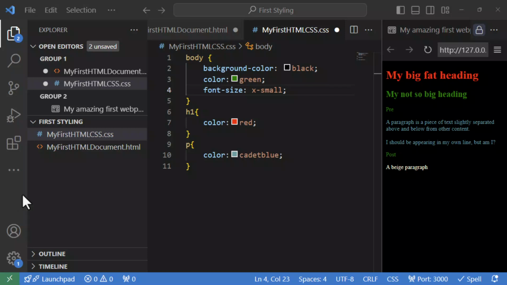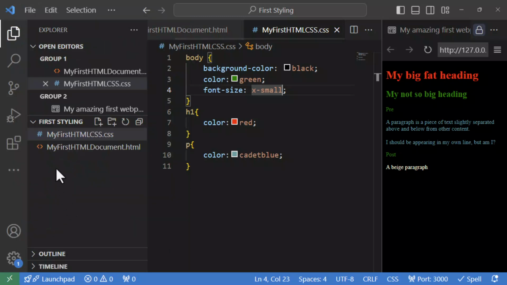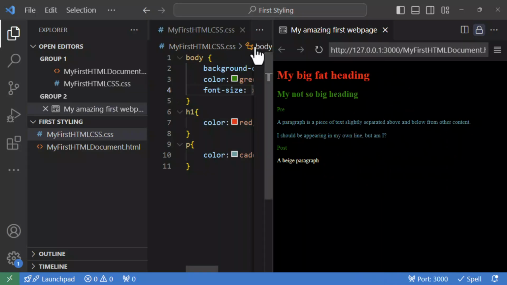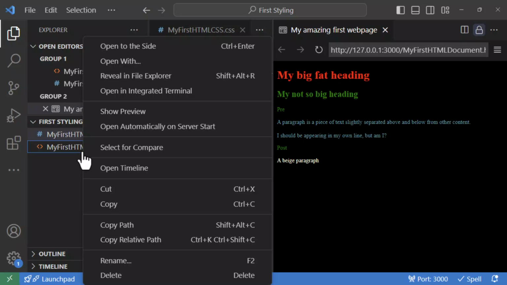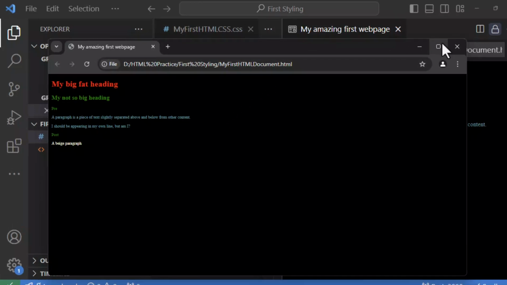So step one, save your work in the HTML and CSS files. Best to use File, Save All. That would save all open files. Now we need to open our file in the Chrome browser. So the best way to do it is doing a right click on the HTML document and selecting Reveal in File Explorer, and then open that file in the Chrome browser.